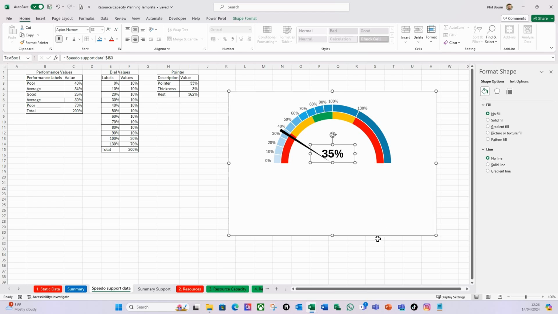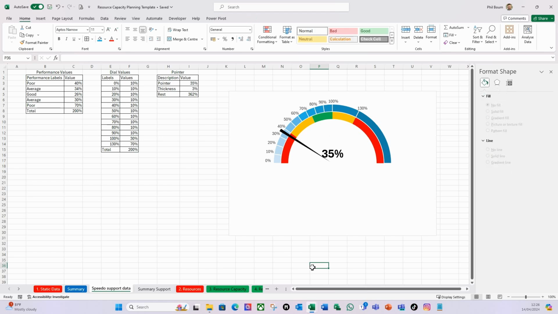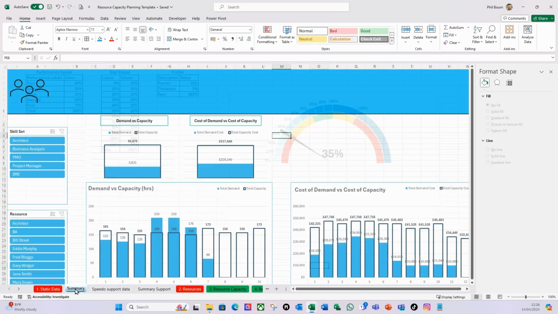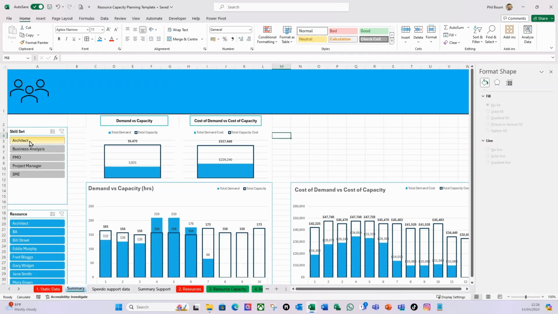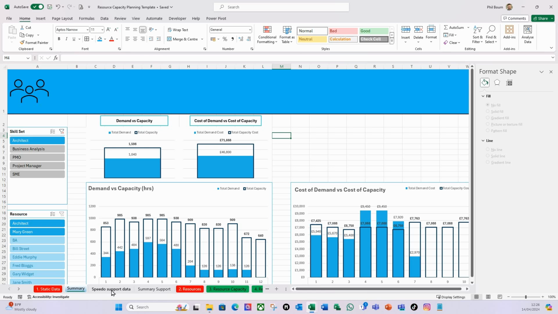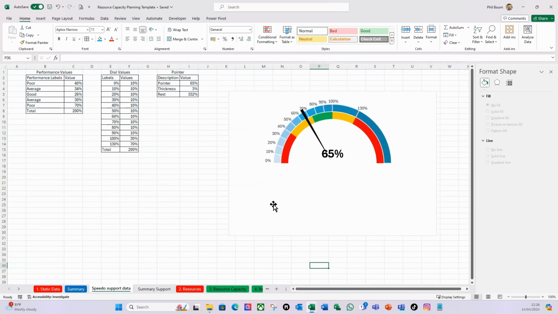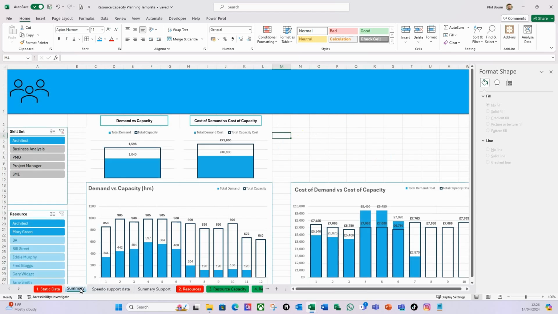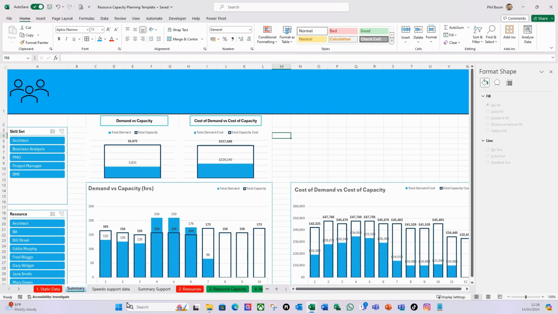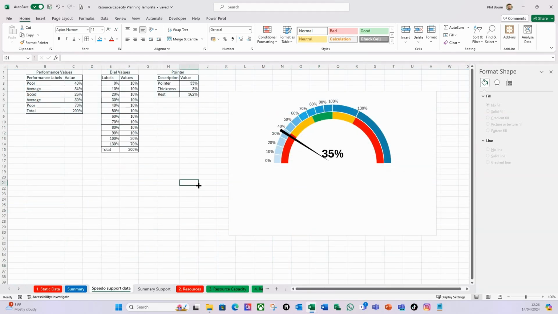And there we go. So now if I go back to my summary and change this to architect, and then go back to the Speedo, as you can see, it's now moved. Wonderful. That's brilliant. Let's take that filter off and go to my Speedo dial. This is really finicky stuff, obviously, but I think it looks really cool, and I think you'll agree.